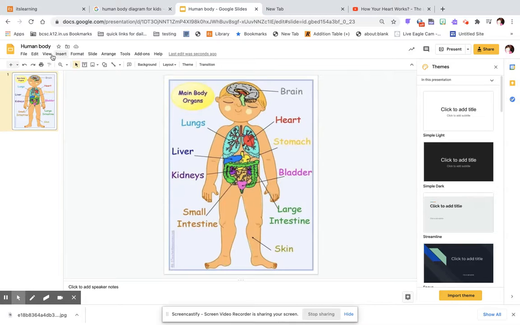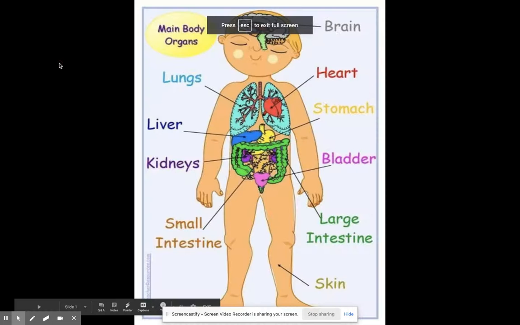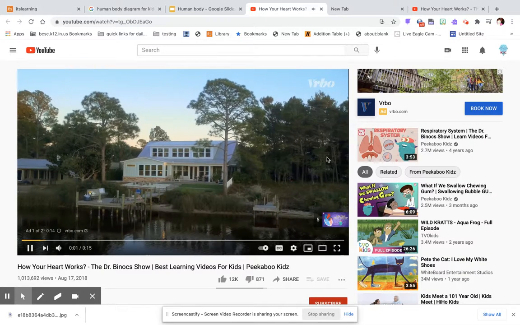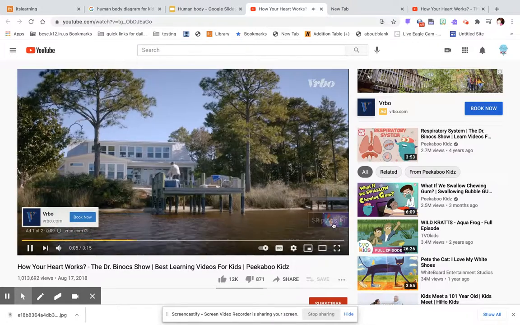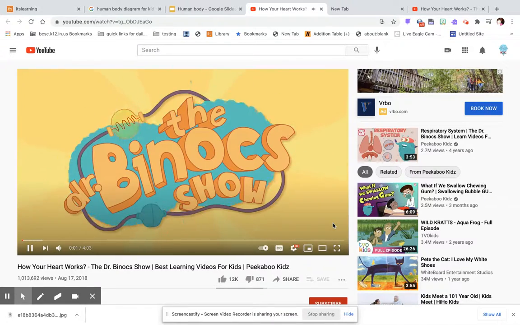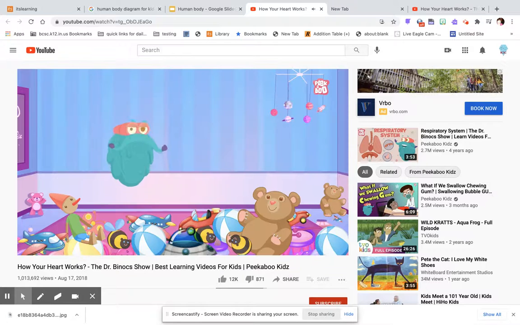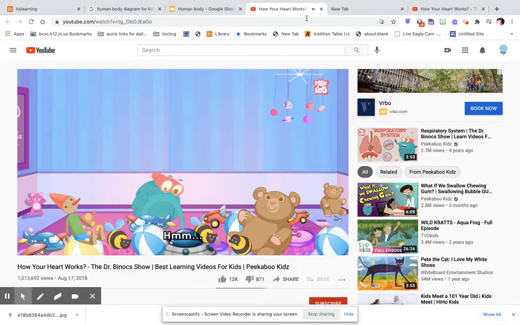So now when they go to present and view it, it comes up as a full picture. Click on heart. Here we go. It's amazing after our video ad. Like realizing fishing isn't about catching. Sorry. And it takes us directly to the video that we want the boys and girls to see.